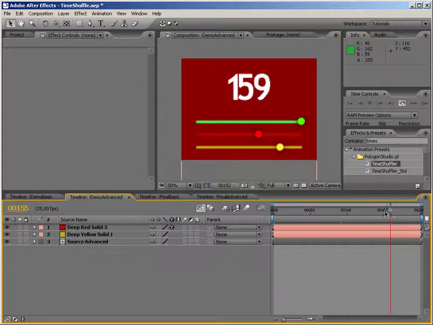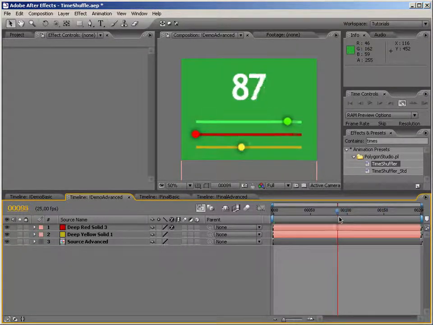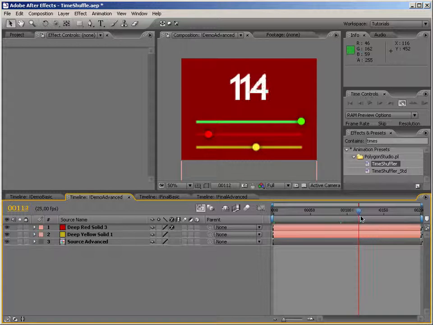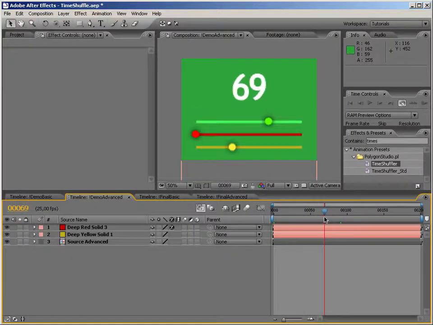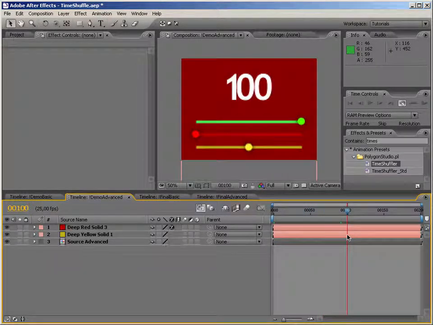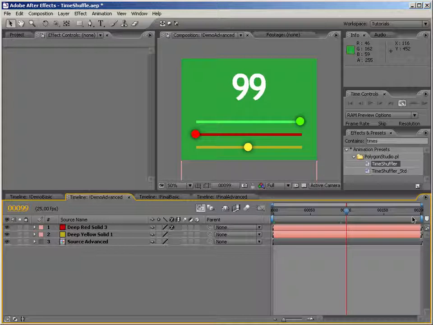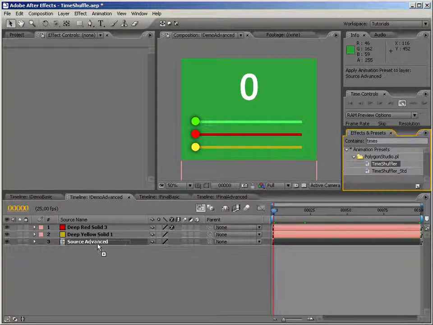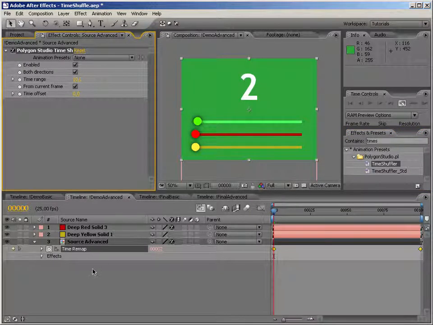As you can see, the green goes from 0 to 100 and the red one goes from 100 to 200. And what we want to do with this, for example, is that we want to trim the time to only see the green area. And why is that? Let me show you. Let's apply the time shuffler to the source advanced.